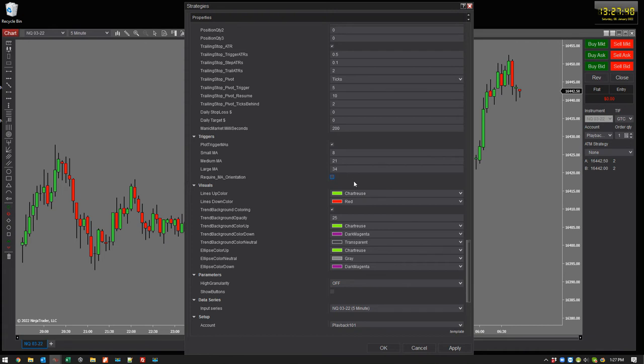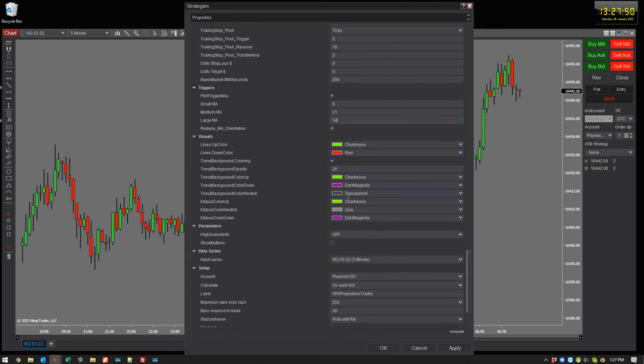However, if you only want them to be in a certain order, then the small one has to be in front of the middle one, which has to be in front of that one, in order to take a long. And I'll put it on a plot. You could unplot all these, they're still going to work.